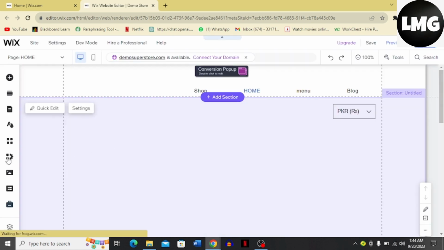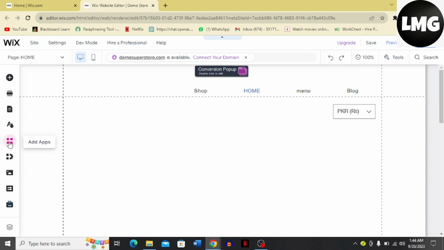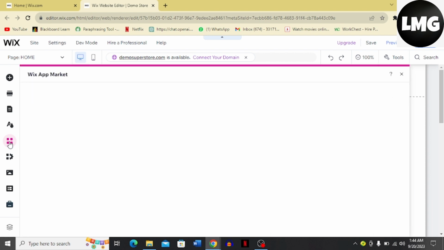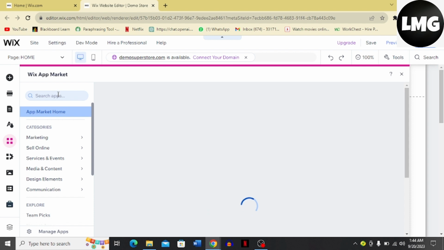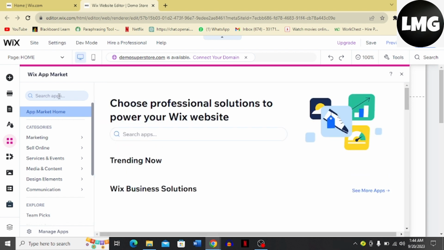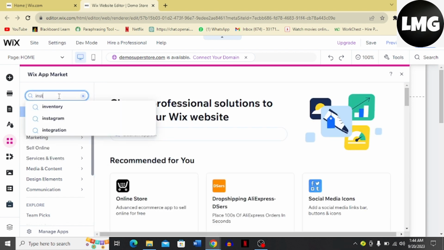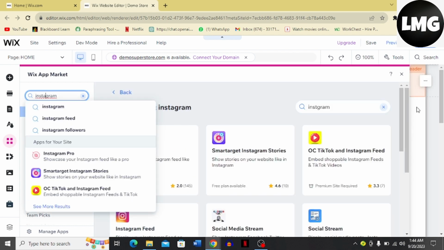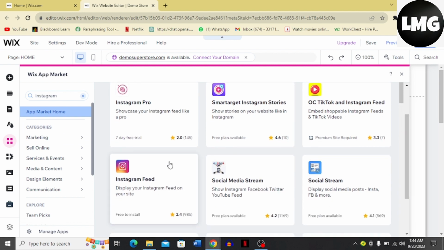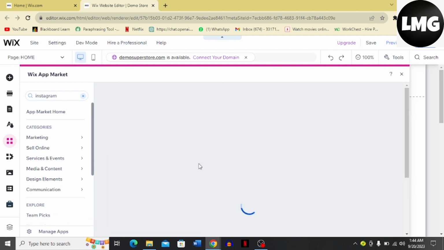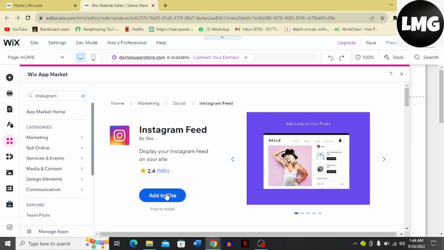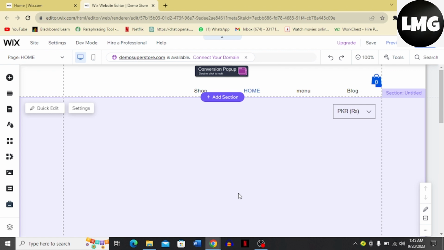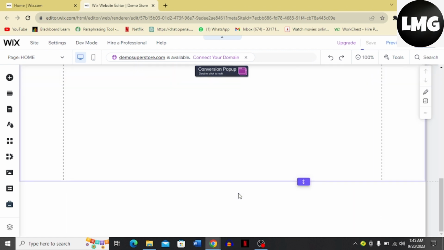So here just come to this option of add apps, and once you click this option, the Wix App Market is going to open. Go to the search bar and search for Instagram and press enter. Once you press enter, if you scroll down a little bit, you can see there's this option of Instagram feed and it's free to install. Just click the option and click add to site, and once you click this add to site option, it's going to add automatically to your site. And once this is added, I'm going to tell you what to do next.